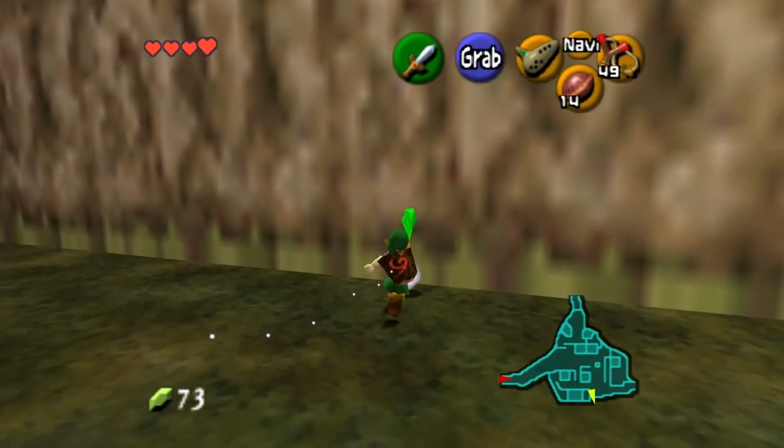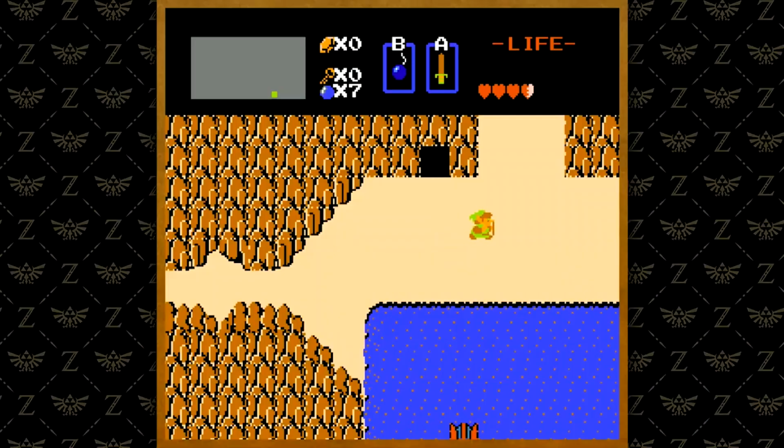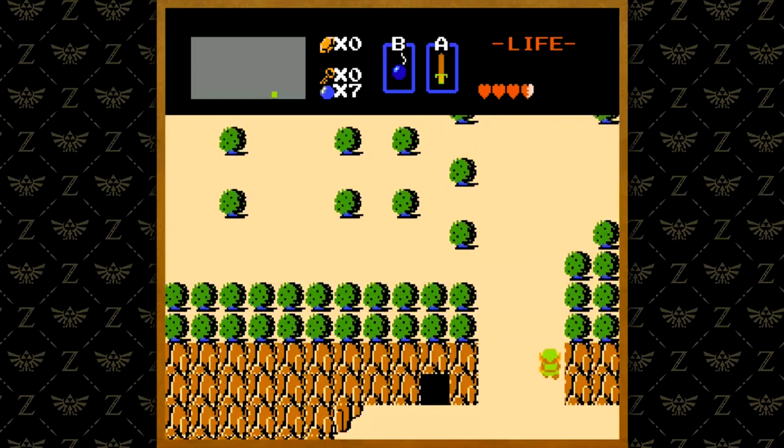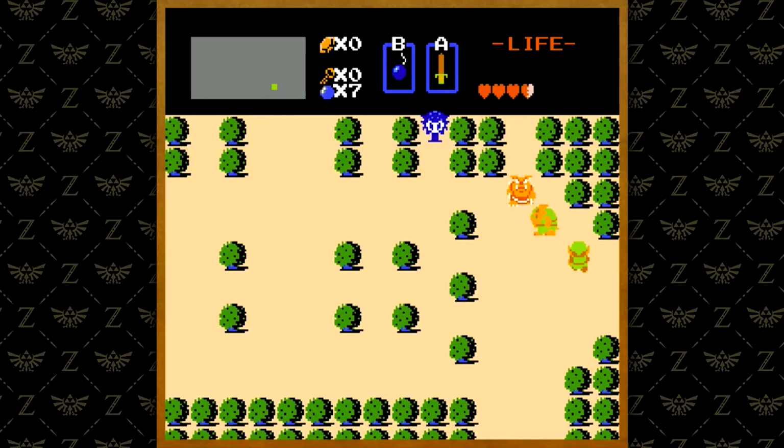Let's do this together. Zelda 1 for the NES. The one that started it all, The Legend of Zelda. Zelda 1 has a pretty basic yet effective HUD.